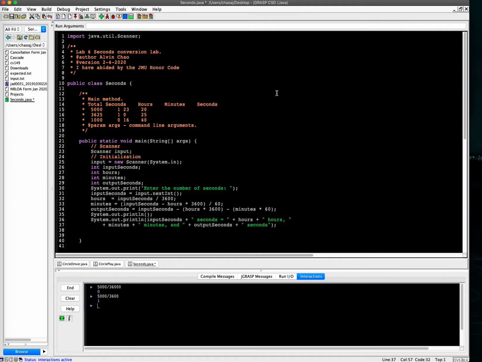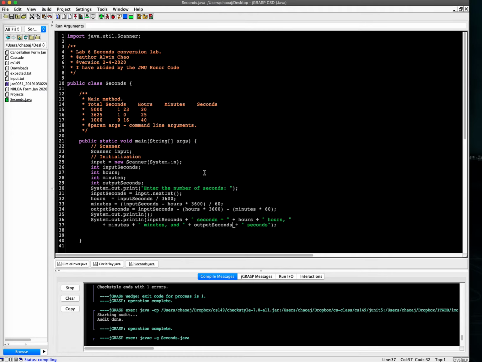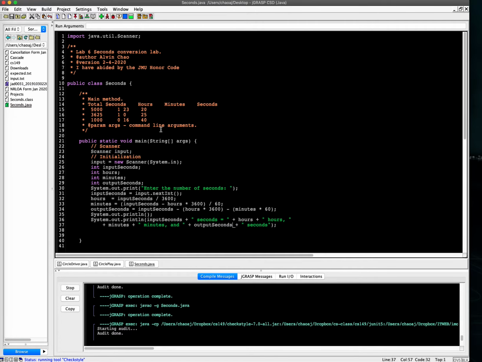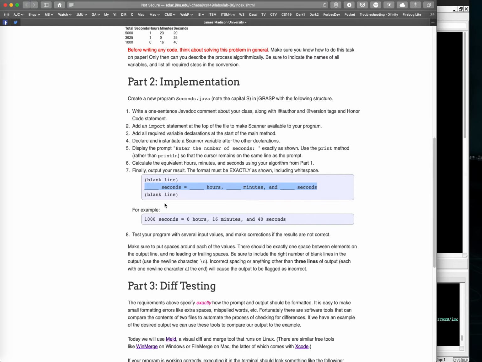All right, save that, compile it, end interactions and continue, and everything compiled fine. Let's go through check style and make sure that's working. Everything looks good there. The last thing we want is another one of these print lines because we need a blank line afterwards. I'd already noticed that, so I'm going to go ahead and put that in there so that we have it. So that's the second line.